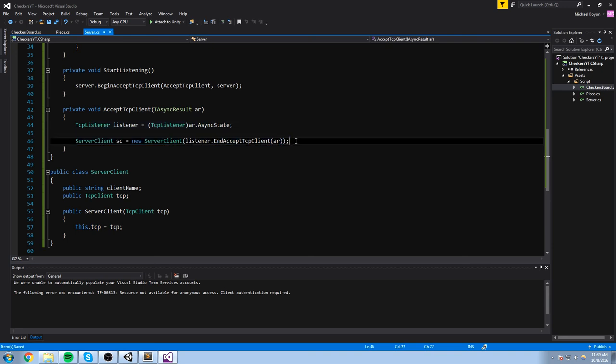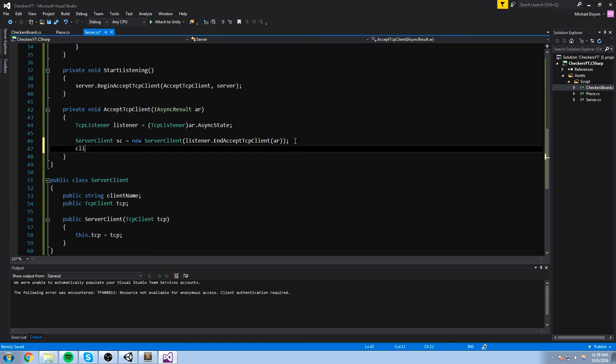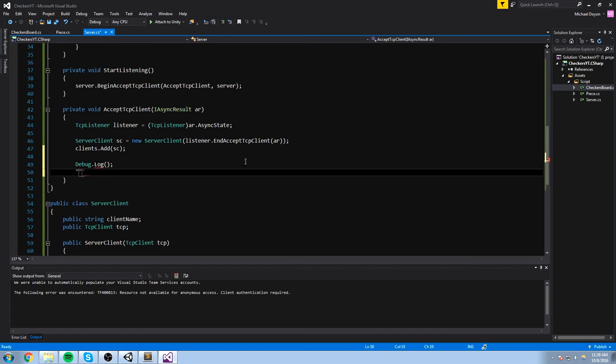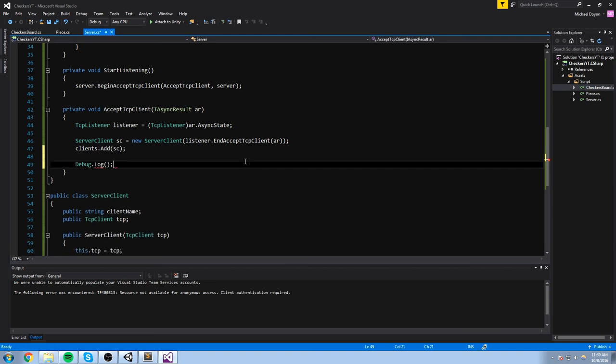and that is pretty much it for the ServerClient. So we've created our server client. Let's go ahead and just add it to the list now. Do we have a list? Yes, we do. clients.Add, and we add sc. That's pretty much all we need to do at this point. We can also add a Debug.Log here just to keep track that somebody just connected, just for debugging purpose. Then we're going to remove it eventually. So let's just say somebody has connected.